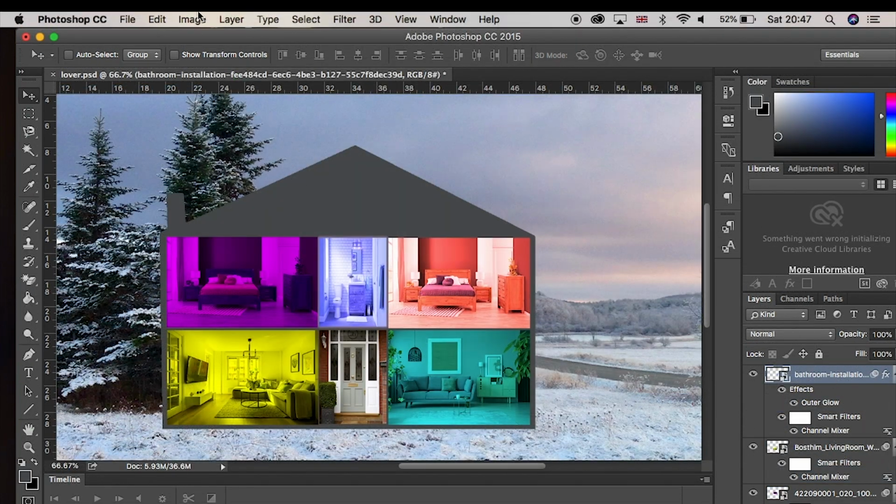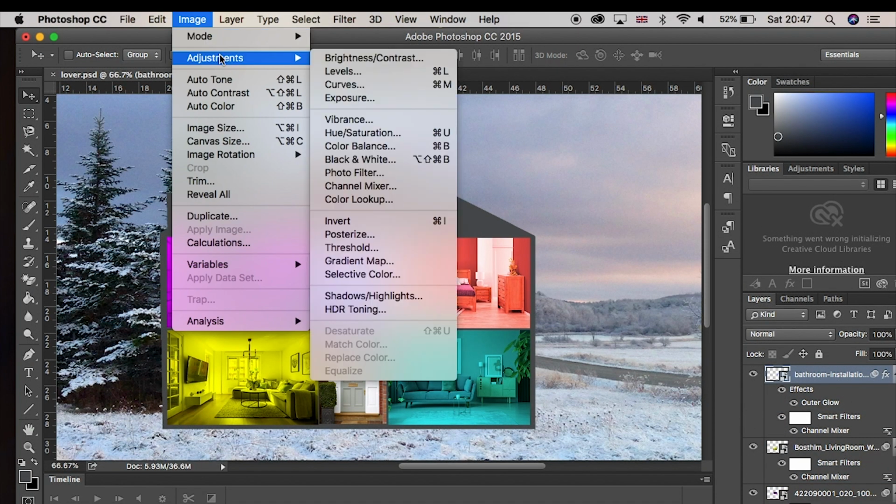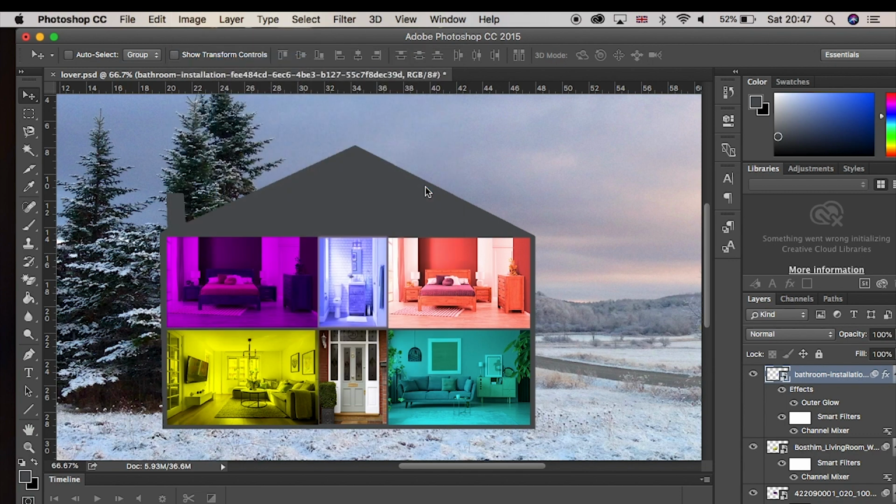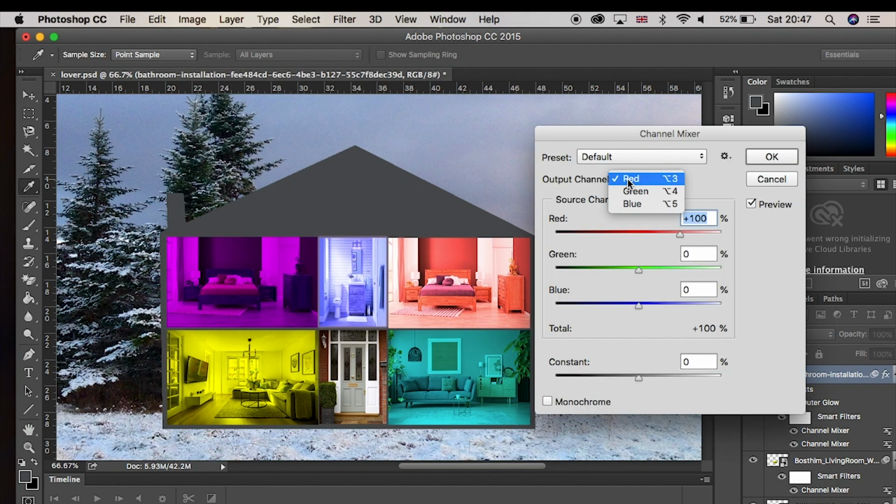To do this, go to Image, Adjustment, Color Mixer, which will bring up this window, which is RGB, where you can change the colors accordingly. Why RGB? If you know, let me know in the comments.